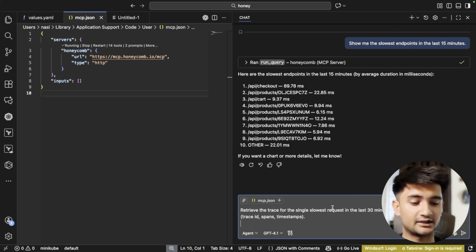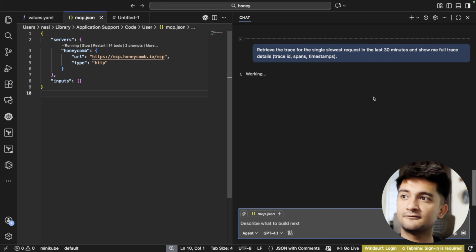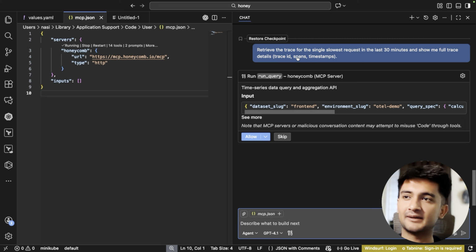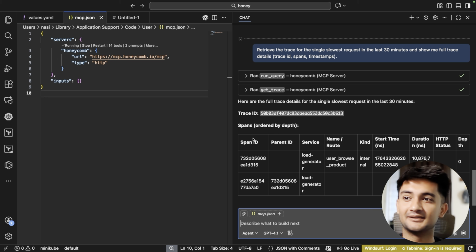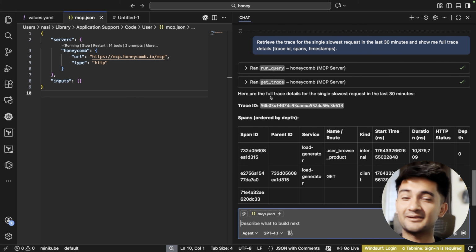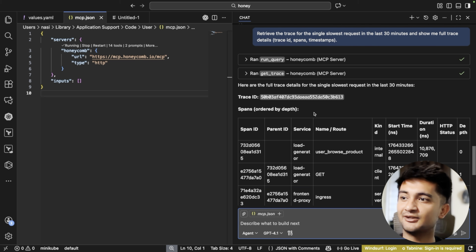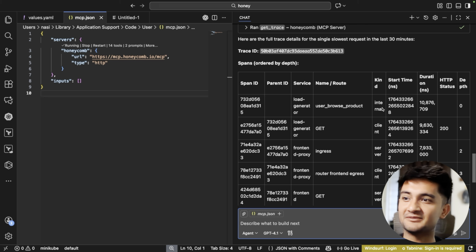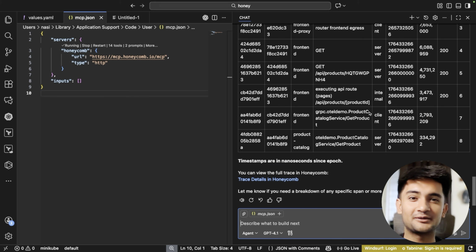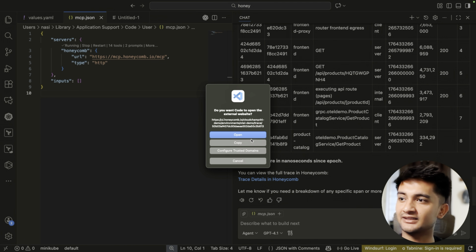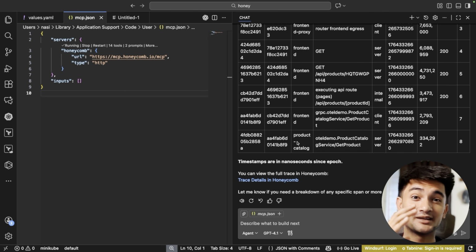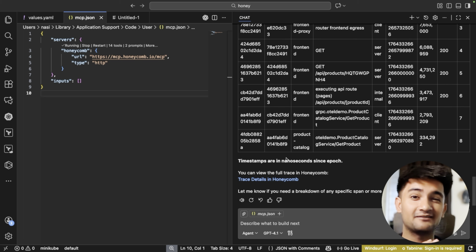Also, if you want to go deeper, like for example, let's retrieve the trace for the single slowest request in last 30 minutes and show me the full trace details like trace ID, spans, timeouts, etc. This is amazing. It gave me the complete information about the trace ID, which is the slowest single endpoint, and it also gave me all this information like span ID, timestamp. If I were to do this in the console, it will take me so much time, but along with this information, it also gave me a link where I can go and check this trace details in Honeycomb. Honeycomb MCP gives you result in natural language answer along with a link to the dashboard. So it makes observability very, very easy.